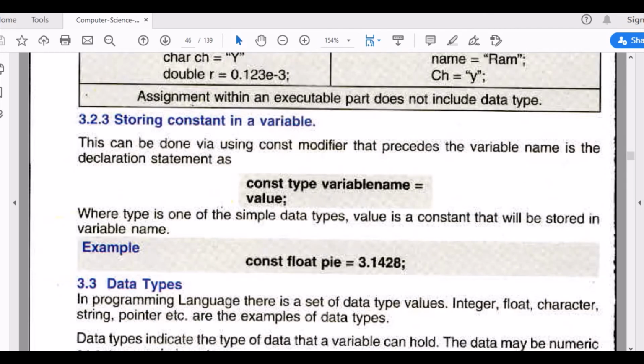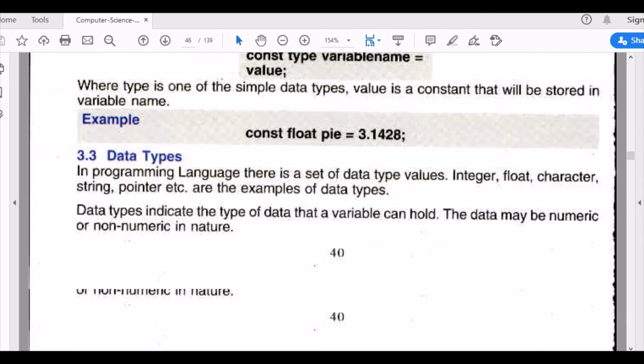Storing constants in variables. You want to store a constant value here. You can say this is a constant in this data type. This A, B, C or pi will remain the same throughout the program.